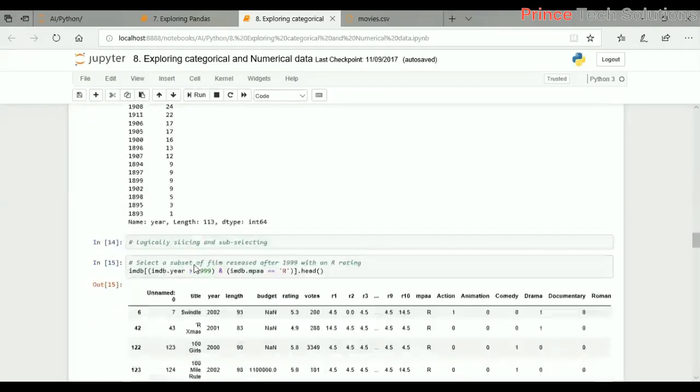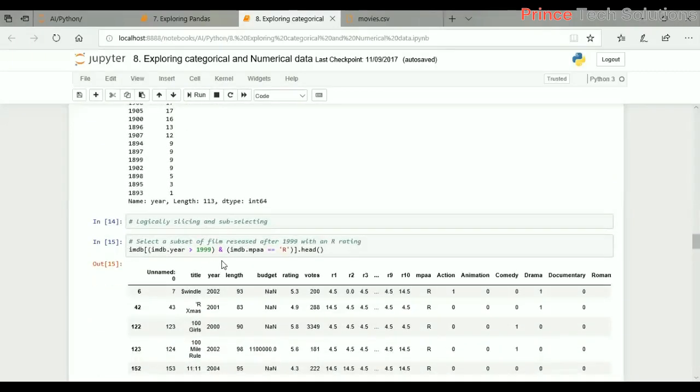Next is how we can slice the data. The same concept we have learned in pandas. So imdb is the name of the data frame, and here we can put the column condition. So imdb.year, show me the values greater than 1999.